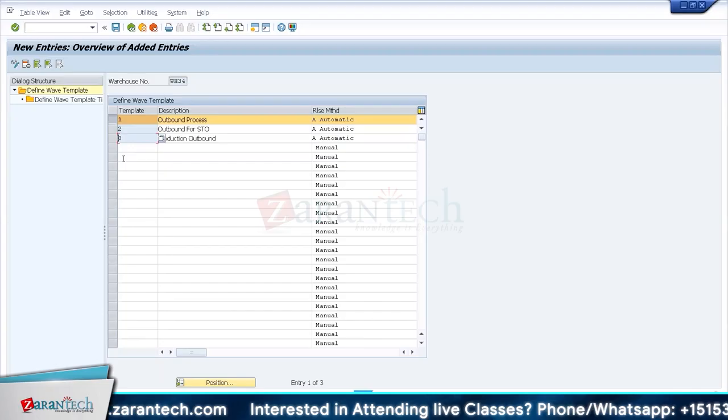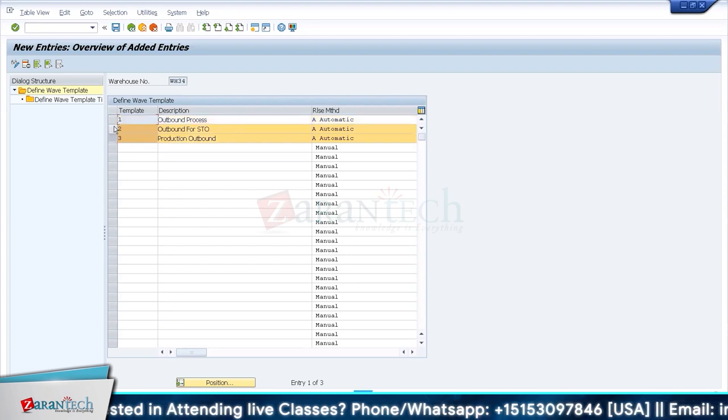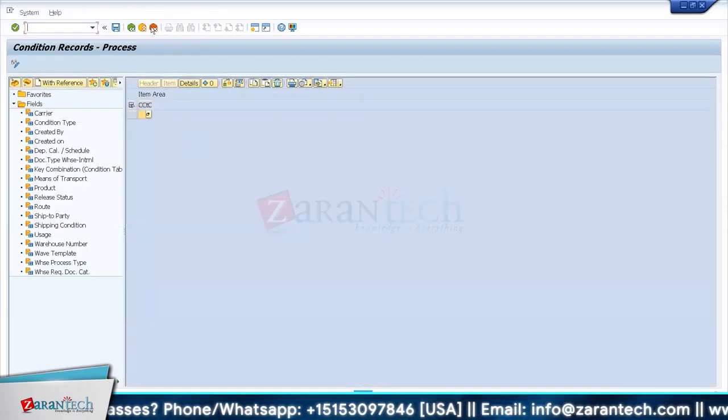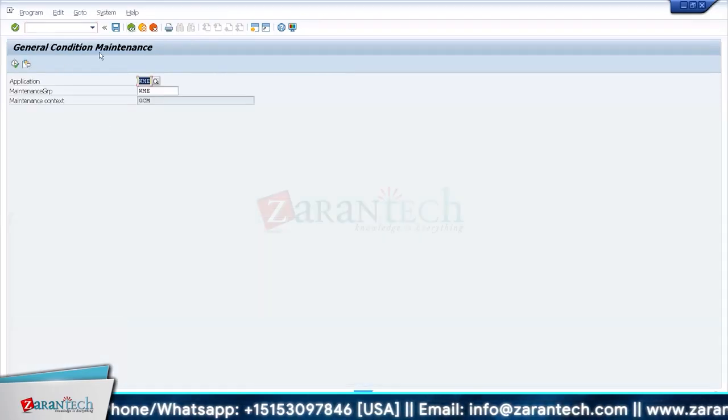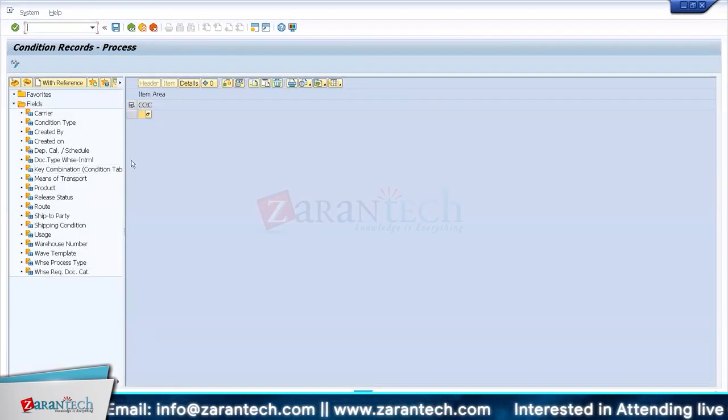Okay, what did you do with that condition record? I am explaining now. Here, I have three wave templates. How will the system know which one is for outbound, which is for STO, and which one is for production? We haven't maintained the determination, so we have to maintain a condition record. If you go to the condition record transaction GCMC, WME is the application and the maintenance group. This is standard. Here we maintain the condition record. The condition record is important because that's how the system will know which template to pick.